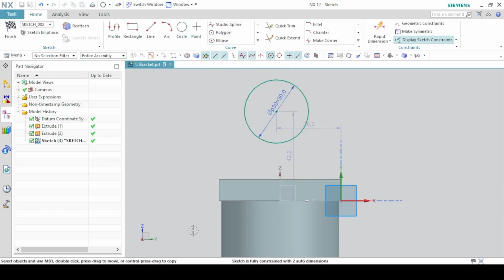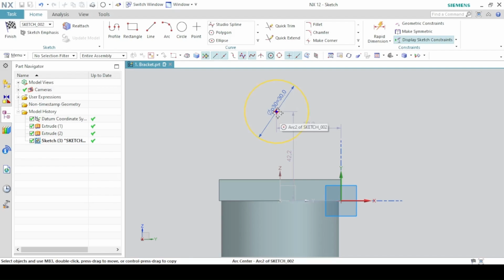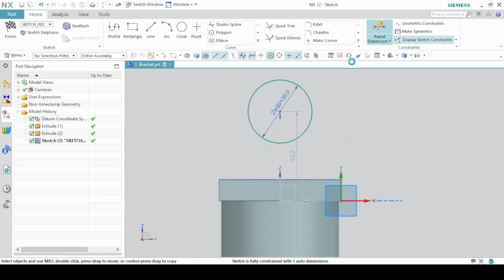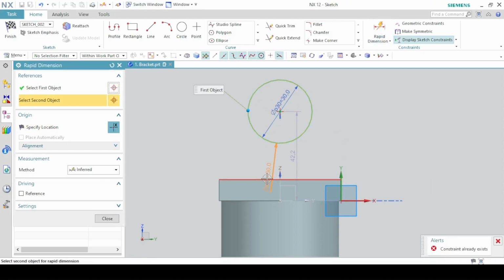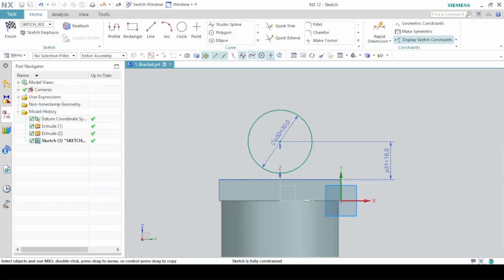We make sure the circle is in the middle of the parts, and the distance from the center of the circle to this edge of the rectangular plate is 18 millimeters. So click on the center, locate any midpoint here, vertical alignment, and the distance from the center of the circle to this face on the rectangular block is 18 millimeters. Sketch fully constrained. So we add inclined lines to join this shape.